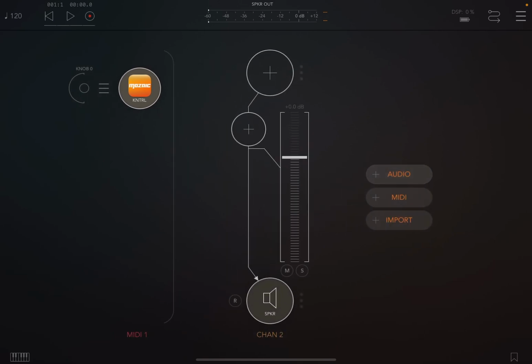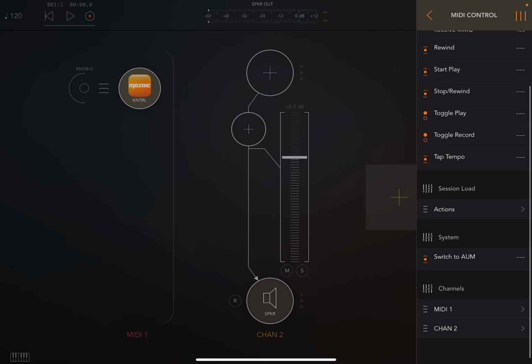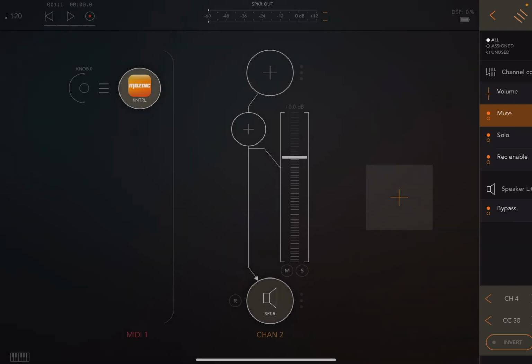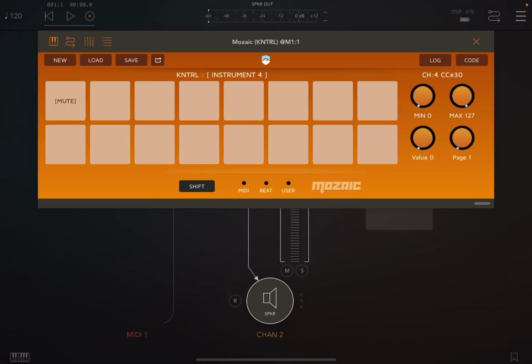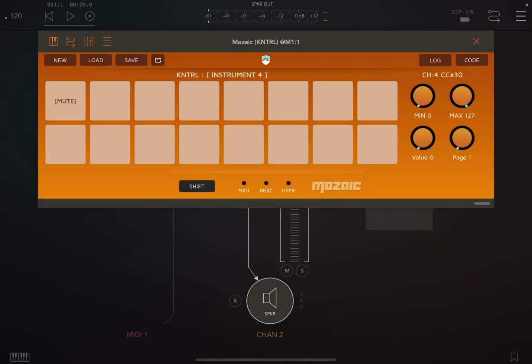If we create an audio channel here and then go to MIDI control and mute, we'll assign it to channel 4 CC30. And now coming back in here, we've got to send Mosaic into AUM MIDI control, so to connect it with the mappings of AUM, and now we can toggle here.